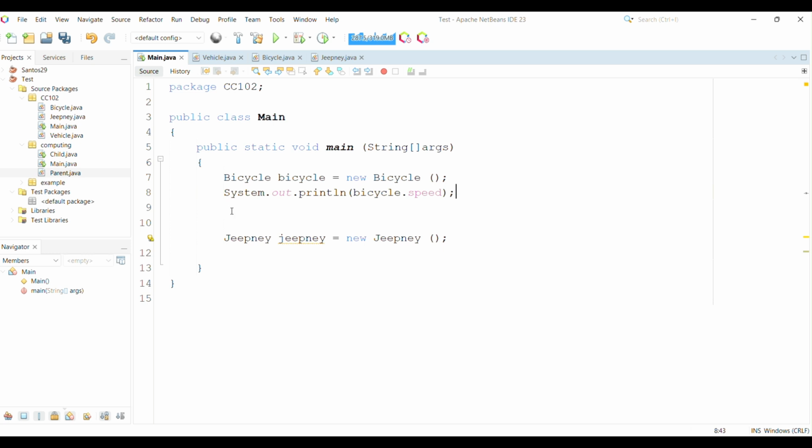We will have our bicycle use the speed variable and stop method. So, System.out.println(bike.speed). For the stop method, we'll use bike.stop. On the other hand, for the jeepney, we'll use the move method, so it's jeep.move.